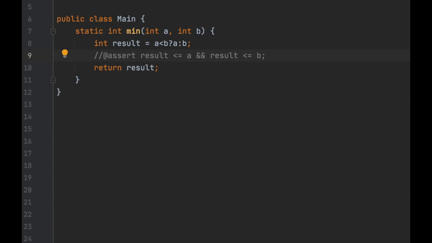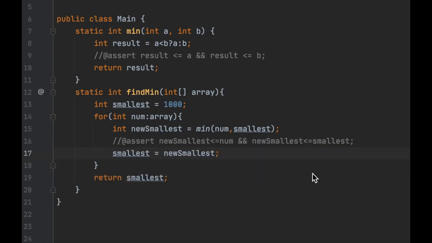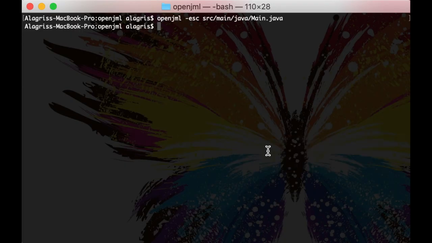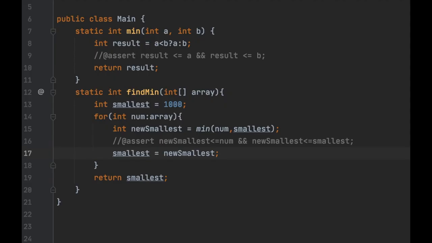For instance, let's use this minimum function to find the smallest element in an array. Let's try to add formal specification for this one. We can do it analogically to the way we did it before. Let's see what OpenJML will say about this one. Unfortunately, it cannot prove it. Now, the problem with this code is that it's easy for us humans to understand, but not so obvious for a computer to prove it automatically.